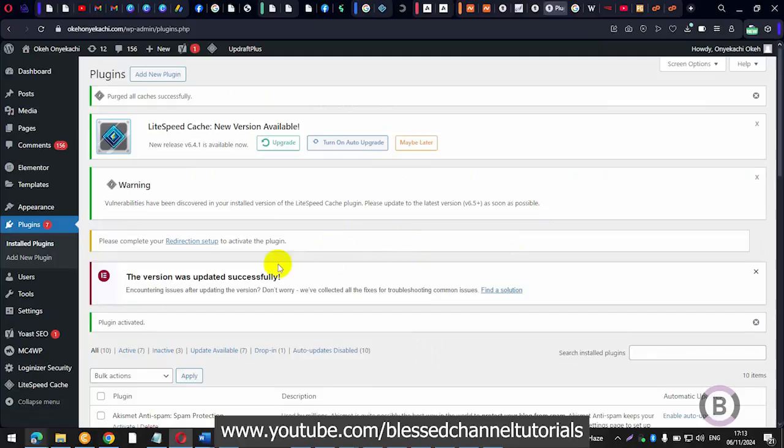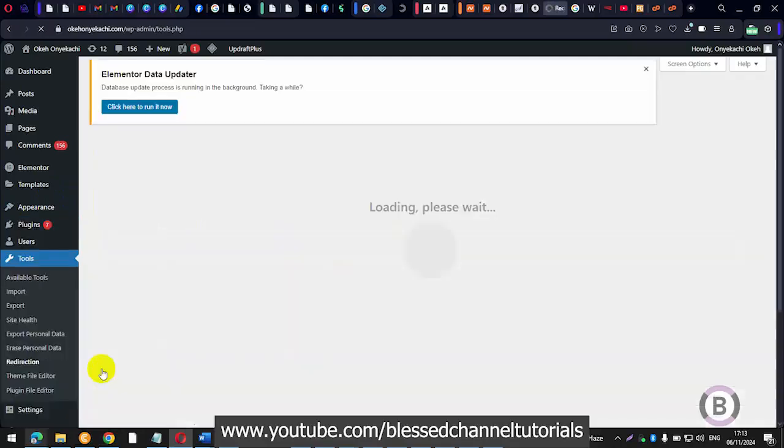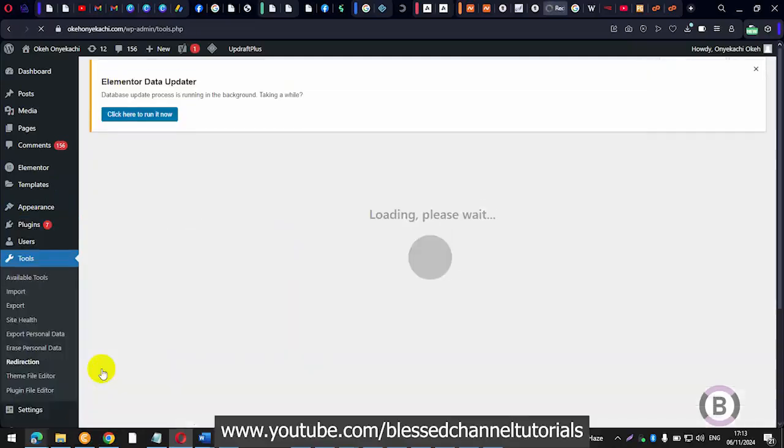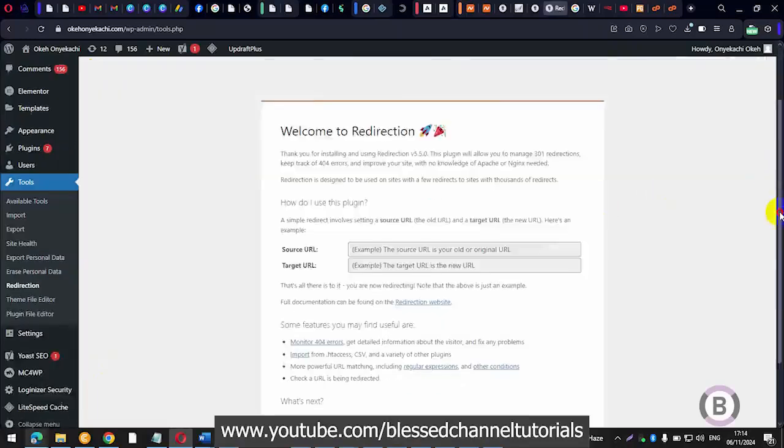What you're going to do now is head over to Tools. Under Tools, you're going to see Redirection. Just click on it. Now just wait for it to load up, and the next thing you're going to do is just accept all this.